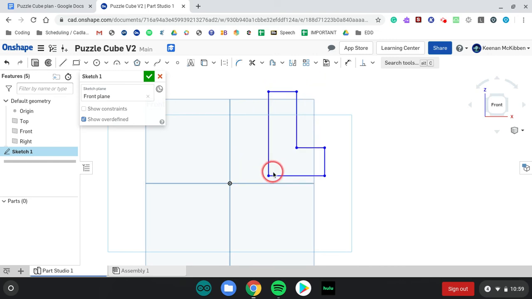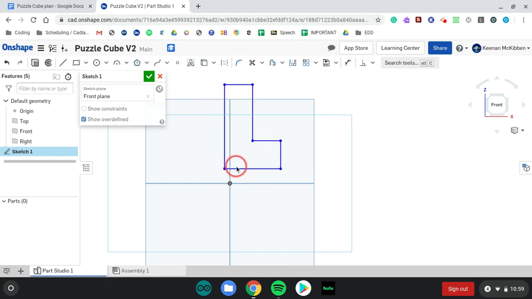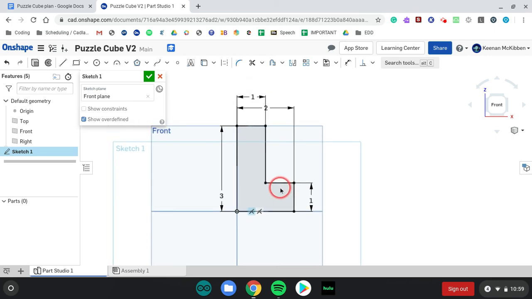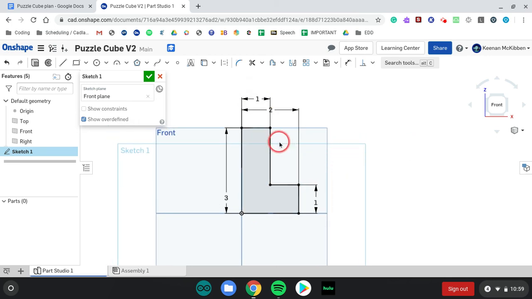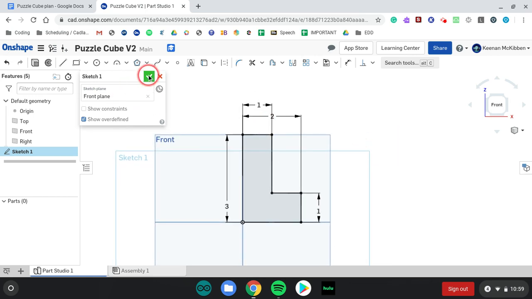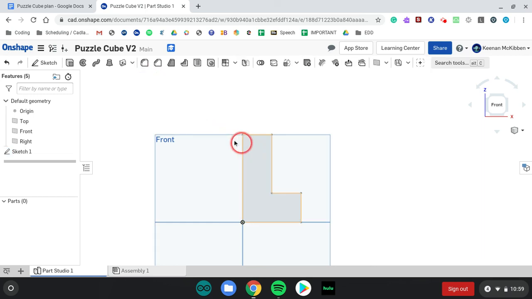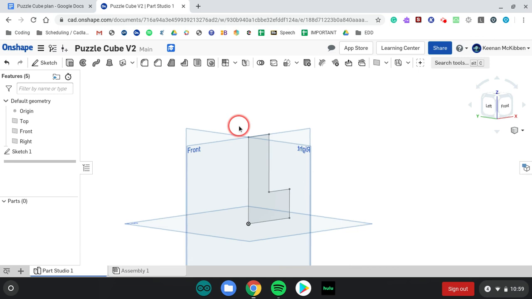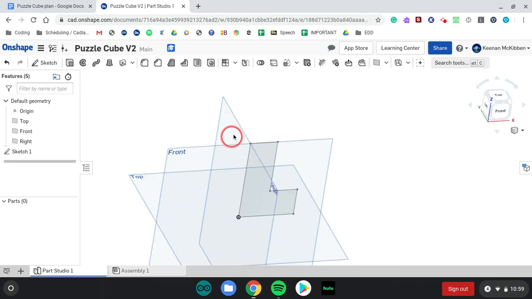Now, as you can see, it's still blue, which you never want it to be blue. It means that it's not properly constrained. So I'm going to click and drag it over to the origin, let go of it, and it should anchor down. If it's still blue at this point, it means that something isn't properly constrained. So you're going to go ahead and just close that sketch. And you've sketched out the beginnings of your first piece. Good job.